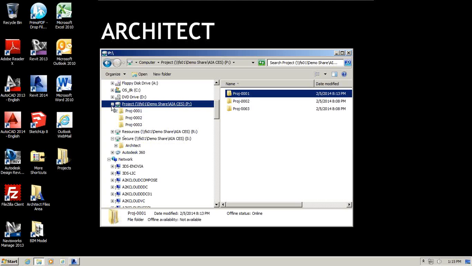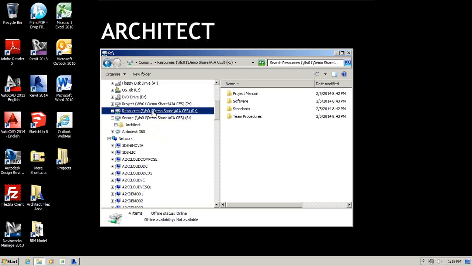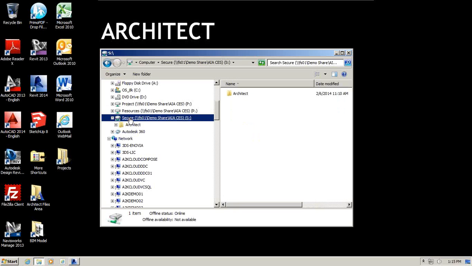All totally configurable. I have a resources drive, an R for resources drive, where I have things like the project manual, software downloads. You might have utilities that you're using up on the cloud for this collaboration. Project standards and team procedures, very, very important when you're working in the cloud. This is probably the first time in reality that it's like sitting in a room side by side with your engineers, and they're going to have to work together and link your files together. And this is kind of a new thing, and you might have to develop some team procedures to make that work smoothly.